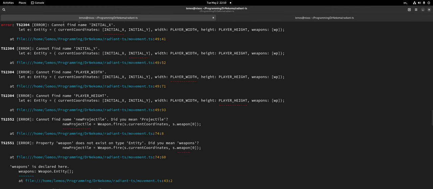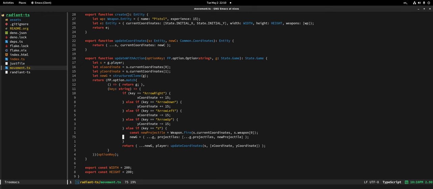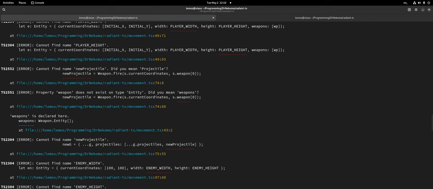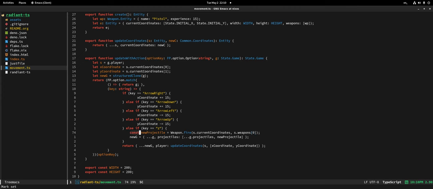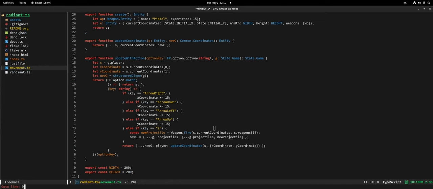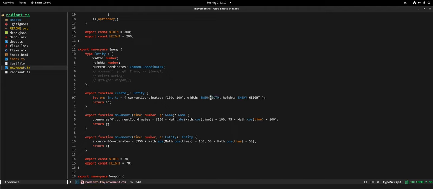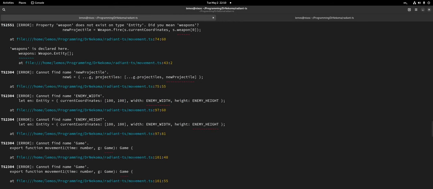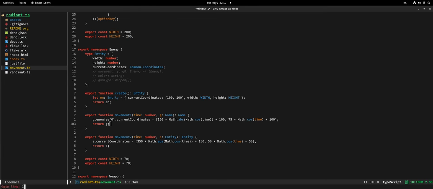Then we have property weapon does not exist on type entity. Do you mean weapons? Yes, I do mean weapons. Then we have new projectile. Oh, this was failing because I didn't have the constant here. That makes sense. Okay, now line 97. Oh, we don't have those anymore. Good. Cannot find game. Line 101. Oh, that makes sense because I need to do state dot.